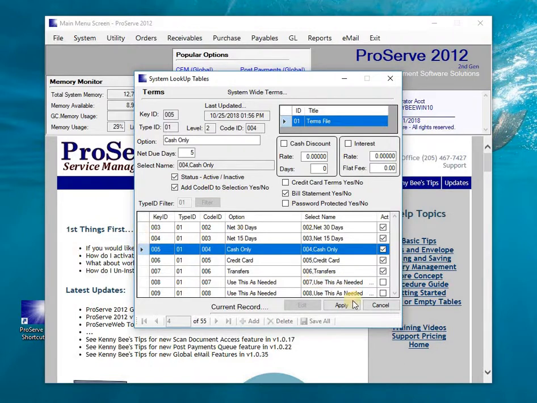So you can just control your terms from this screen, whether there's interest on it or not, and how many days it is due. So that when you post a work order, if it's due in 5 days, it will automatically set the due date based on what terms you may have assigned that customer account.